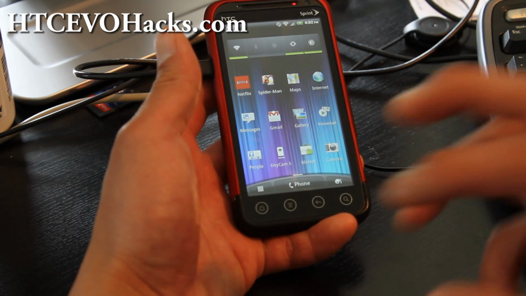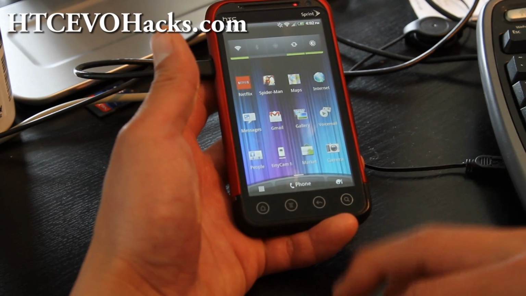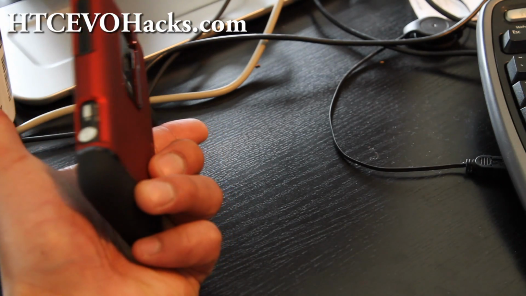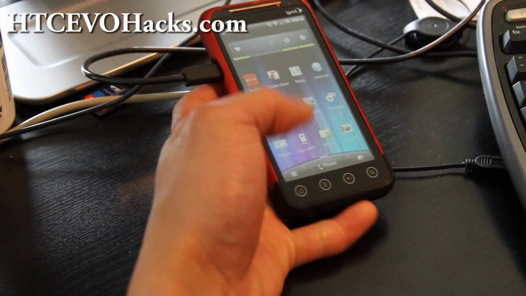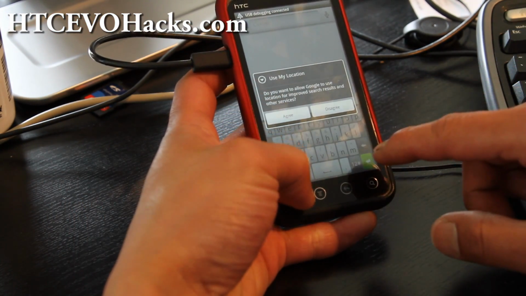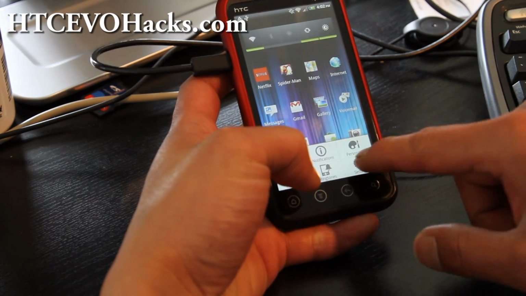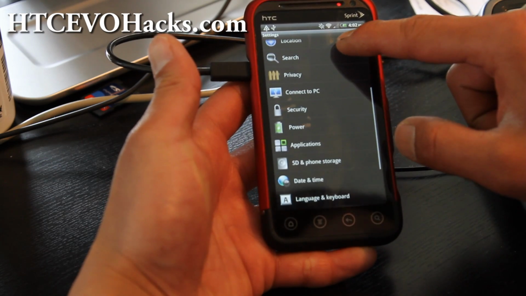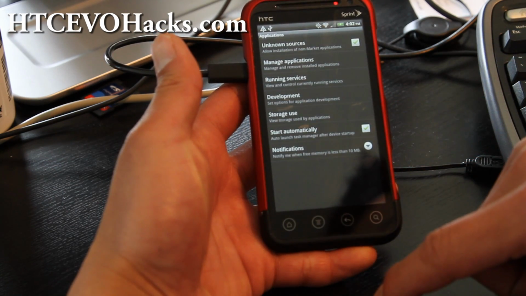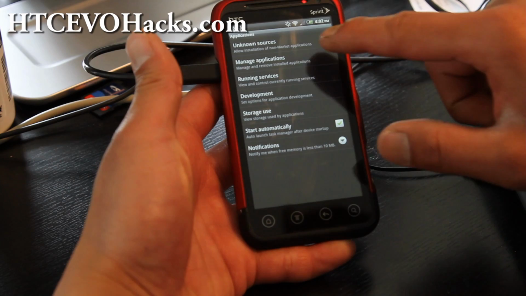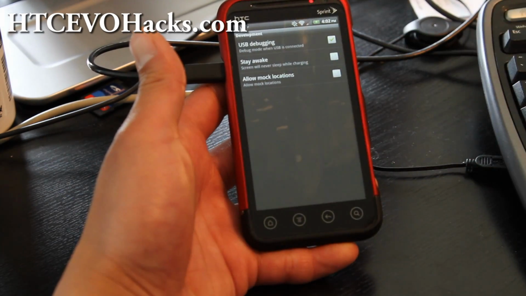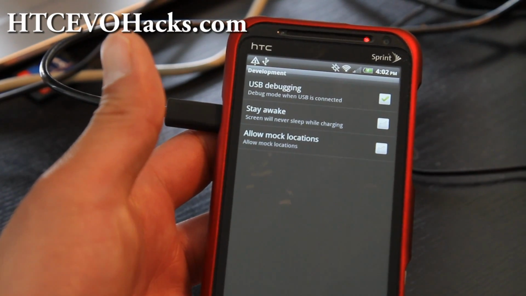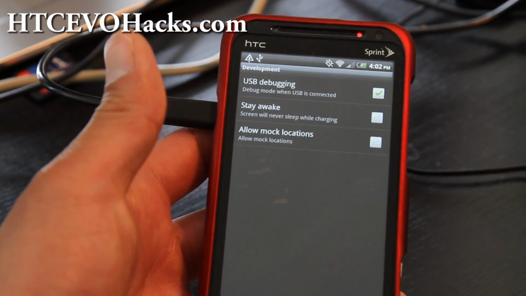So first, you'll have to download that zip file, unzip it, connect your Evo 3D to your computer. Make sure it's a 3D. And then go to settings and applications. And make sure under development, USB debugging is checked on, as shown here. Right, and once you've done that, let's go to your computer.